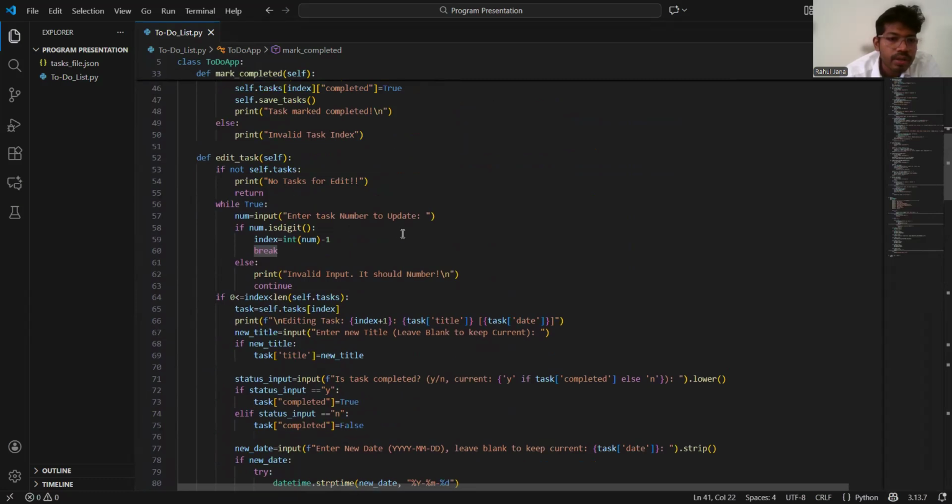Look over here. At first, if not self.tasks, it will print "No tasks to edit." It means there is no task because of the empty list, and return returns from here. Now I used an infinite while loop, that's why I wrote True. Now it is the reference, and it will take input from the user. The user will see one message, "Enter task number to update." The user will enter the task number for updating.